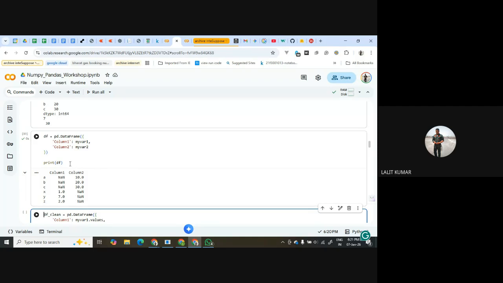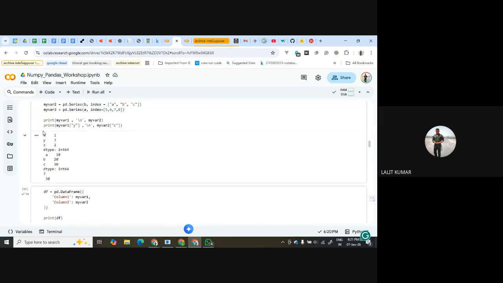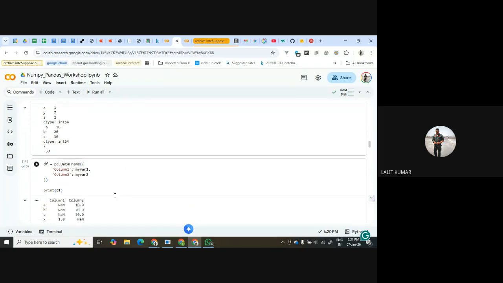Is this clear with everyone? How it is joining both columns? I'm making a data frame of my var1. I'm saying that this series, XYZ 172, should come in my first column, and ABC 10, 20, 30 should come in my second column. But the indexes are different. So when it takes XYZ 172, for ABC it will have NaN values. And similarly for column 2.